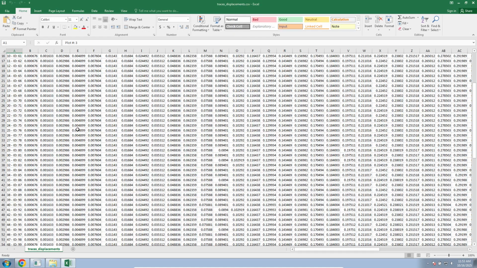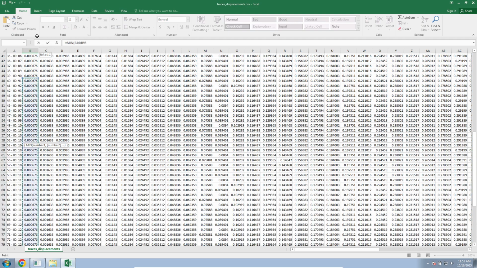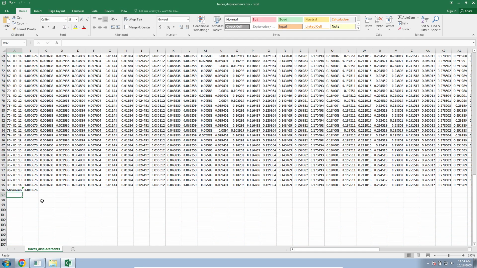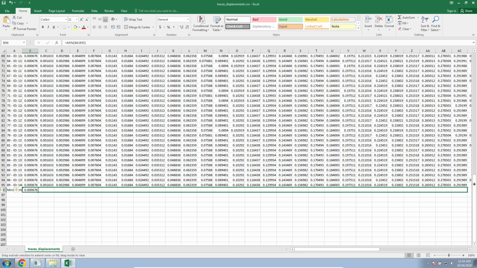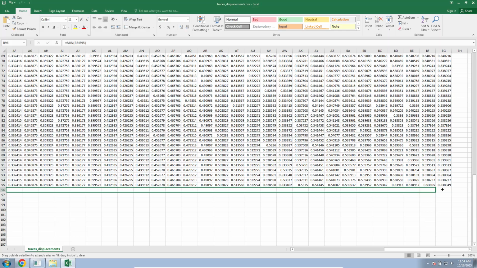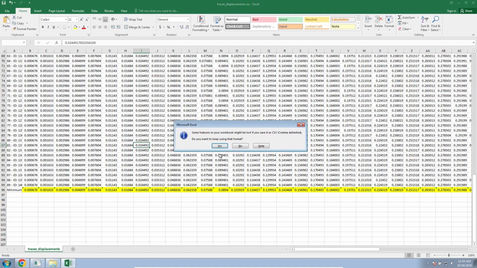So we'll copy this, and then we'll take the minimum displacement for those nodes where we apply the load. So we'll use the minimum function, and then we'll do this for all the displacements from all the nodes. And then let's go ahead and drag this to the far right. And so we'll use these values in a moment. So let's go ahead and save this file.